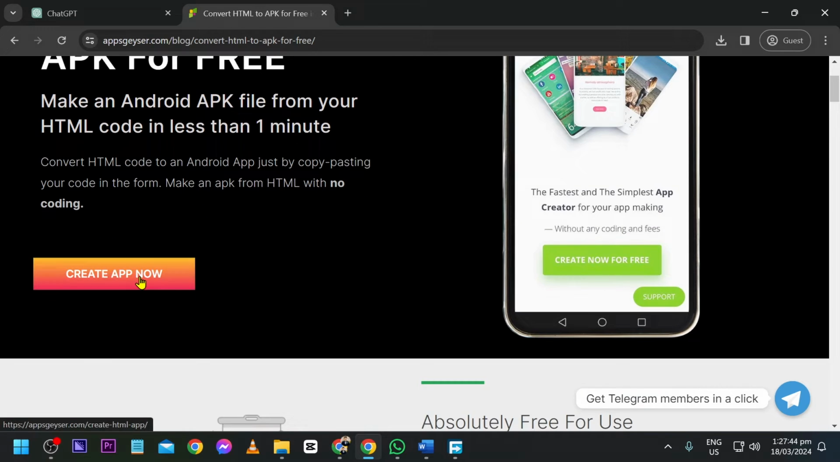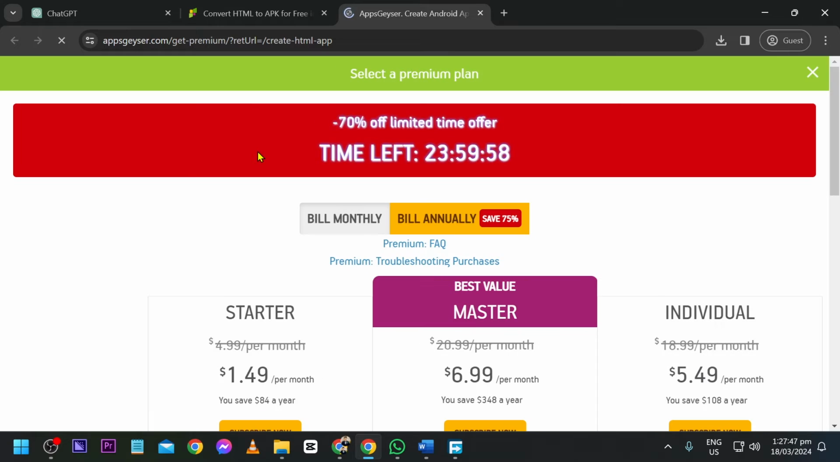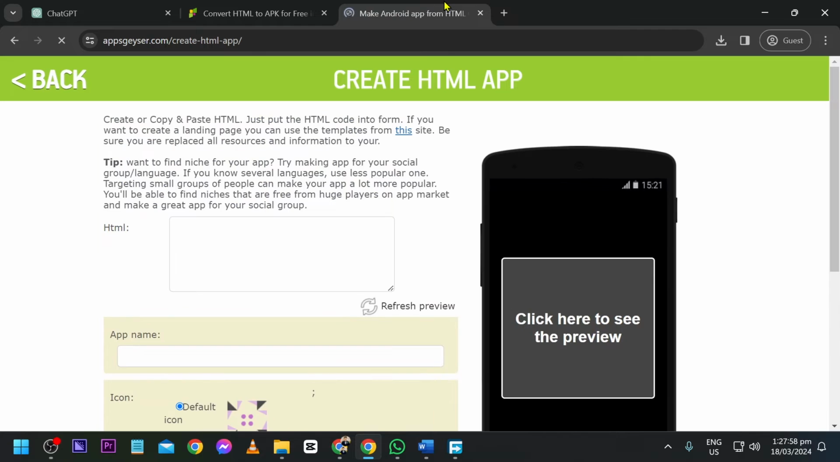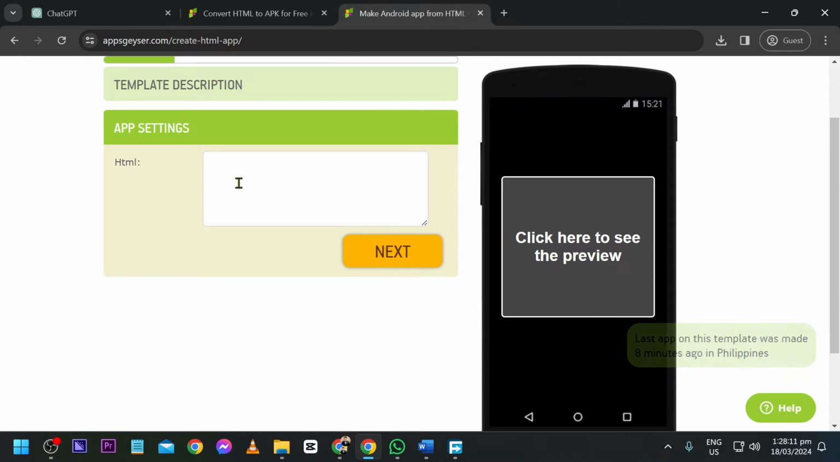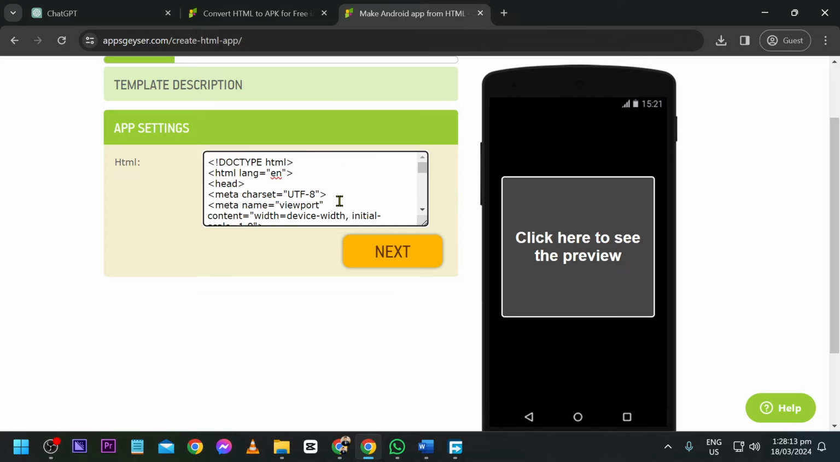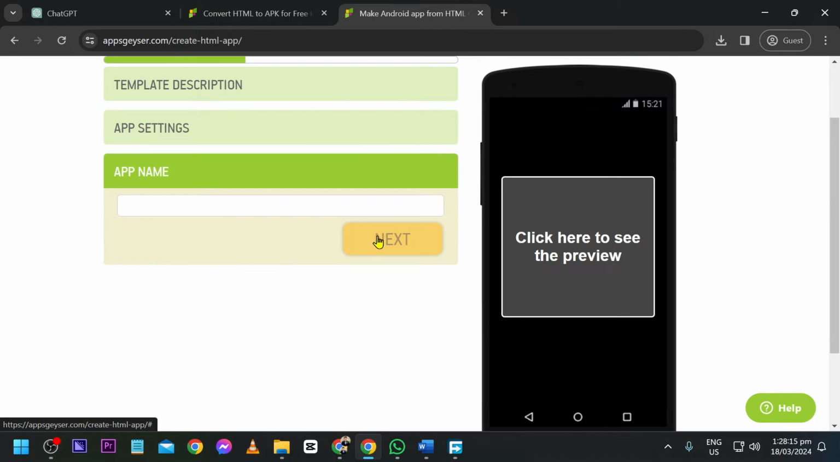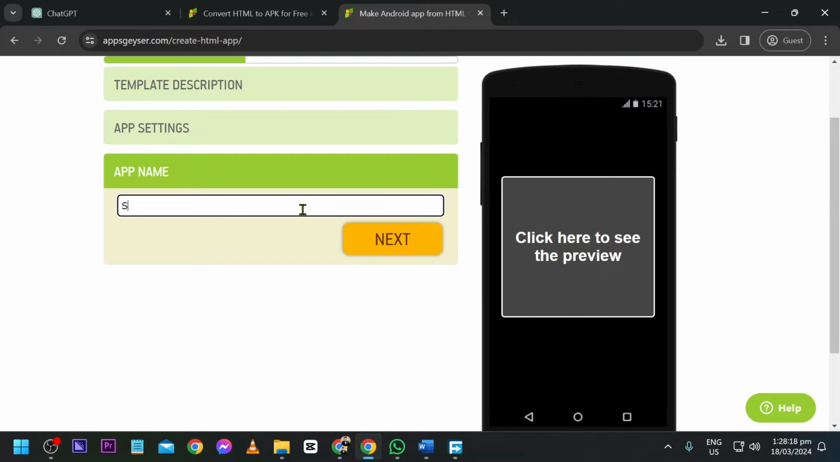All right, now from here, go ahead and click create app now. As you can see, you'll have something like this. This is actually asking you to subscribe, but we're just going to close this one. All right, now that we are here, we're just going to click next. And we're going to paste the HTML code that we copied. Click next once again. And I'm just going to call this sample app, just like so.